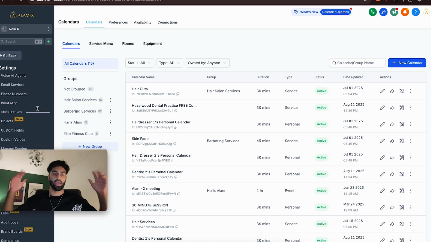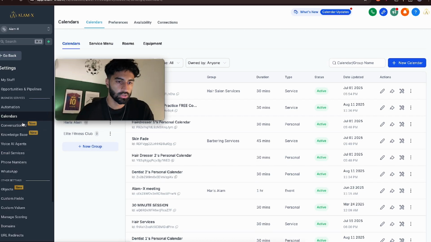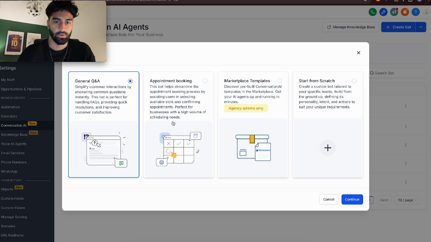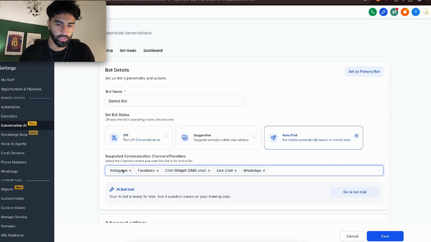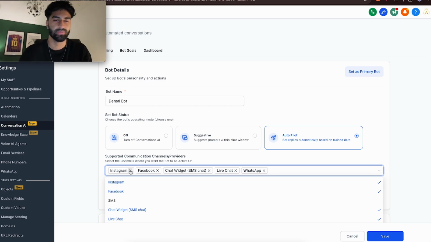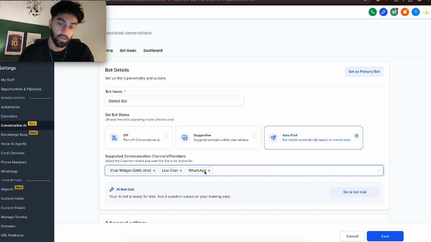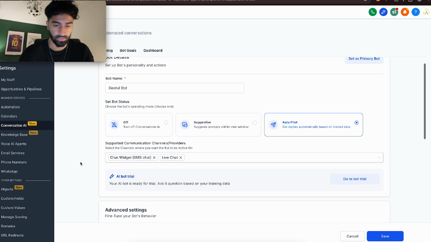Let's make our AI chatbot. So let's go to conversation AI. Now let's create an appointment bot for this calendar we just made. Dental bot. Autopilot. We just want it to be on the website, not Instagram, Facebook. We can if you want. If you're doing this properly, you want to synchronize everything.